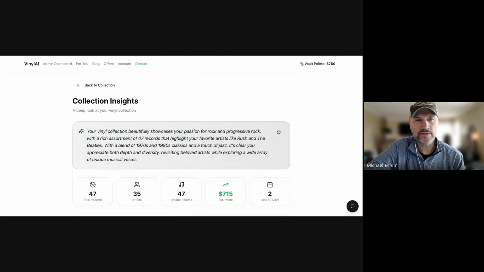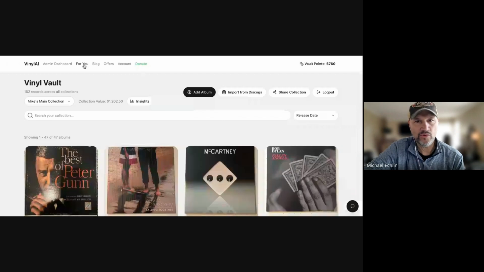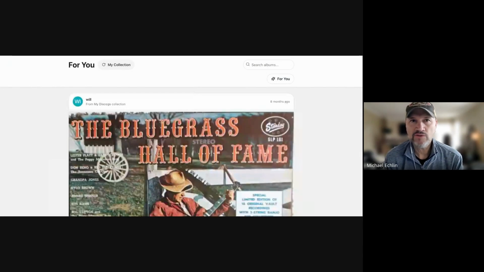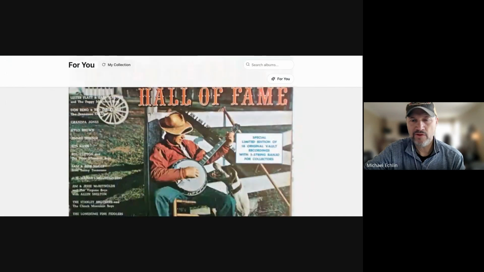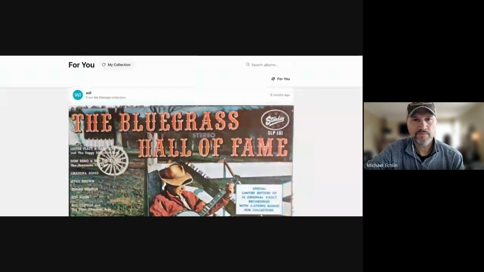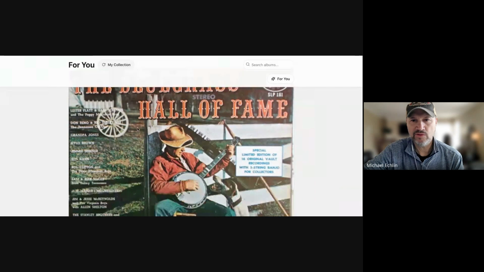Next is the For You feed. Up in the header menu here, you'll see For You. This is going to take a second to load because what it's doing is scanning your individual collection, and it's going to create a feed of albums across the entire network on Vinyl Vault and show you a list of albums that other people have in their collection that you can peruse and do a few things with. So this is collector Will from his Discogs collection, the Bluegrass Hall of Fame.